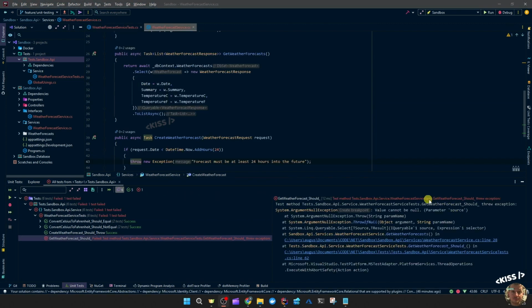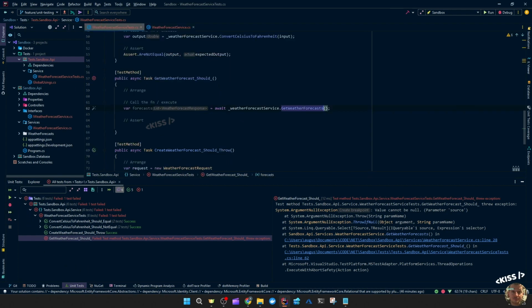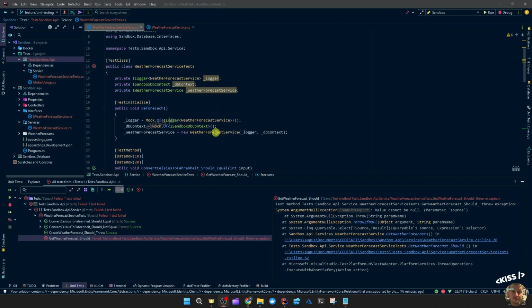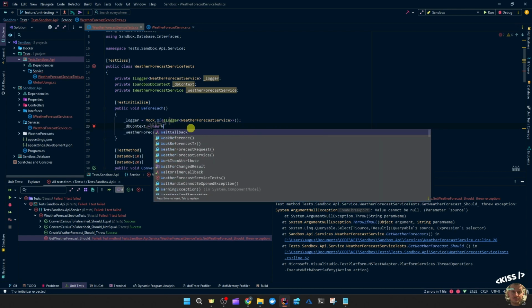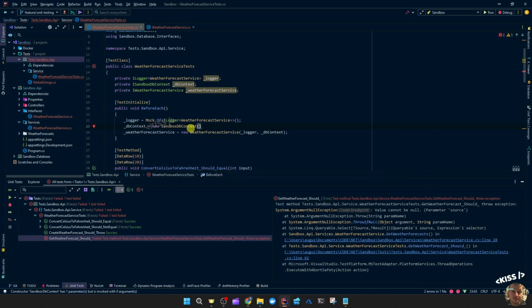And the test output is telling me on line 28 of the weather forecast service I have a null value, and that's this DbContext. So now you could add the actual database, weather forecasts, what was it again, sandbox DbContext. And then we need to create options and pass the connection string and so on. Let's try it.